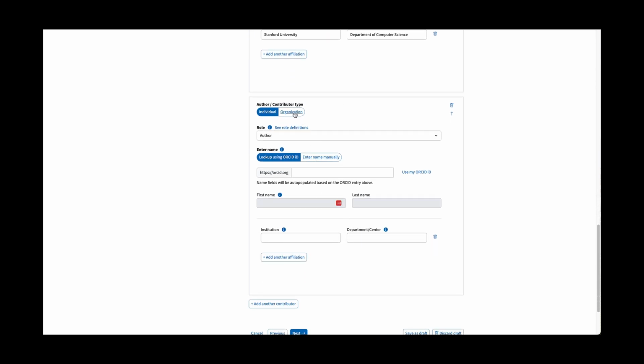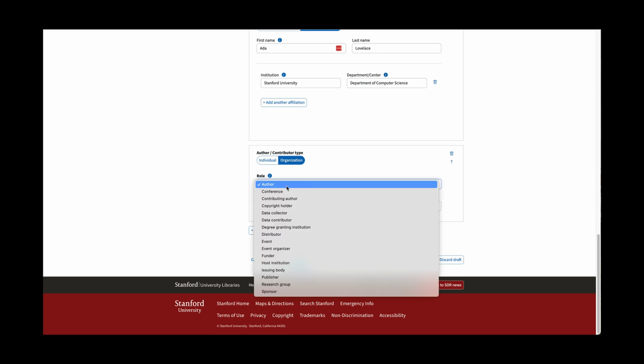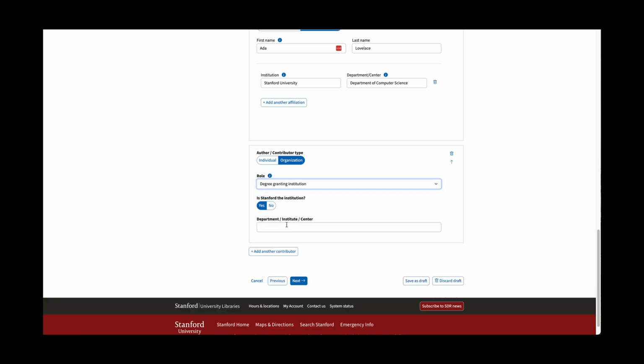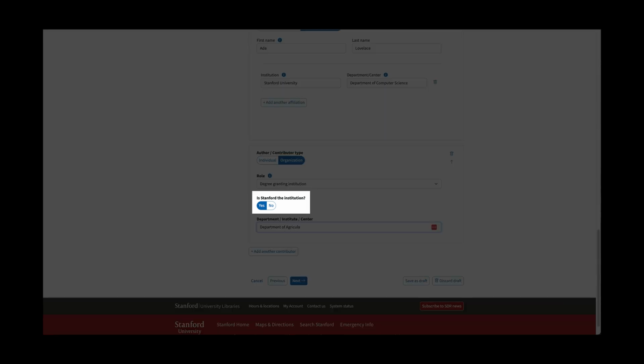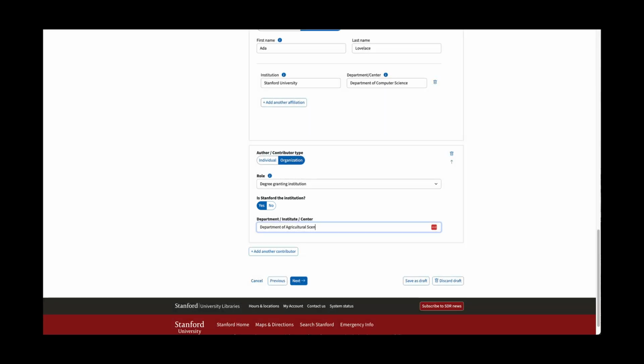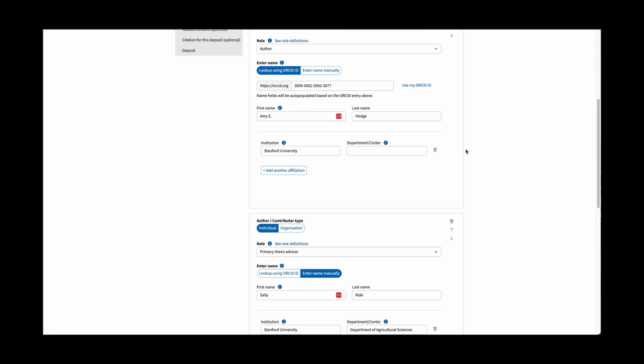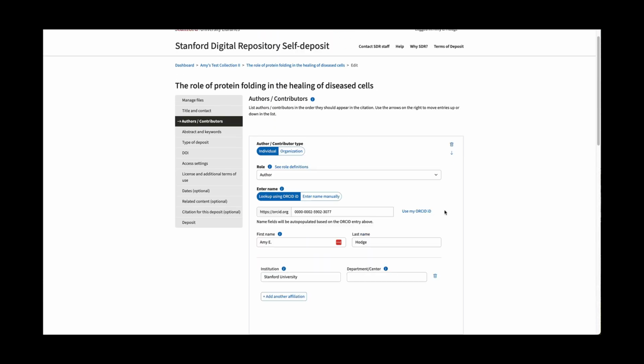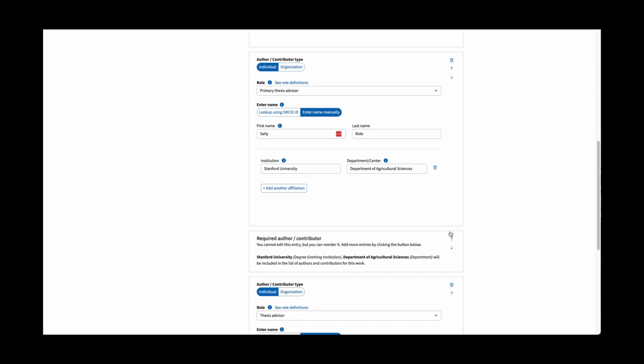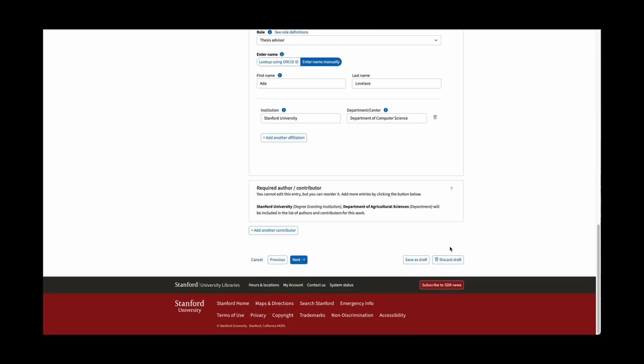Select Add Another Contributor, choose Organization, and then select Degree Granting Institution from the roles list. If Stanford is your degree granting institution, be sure Yes is selected and then enter your department in the box provided. If you change your mind about an entry, use the trash can icon to delete it. I'm going to remove this entry because my manager has already included it as a default. Be sure to adjust the order of the authors or contributors using the arrow buttons on the right. Degree granting institutions are typically listed last.